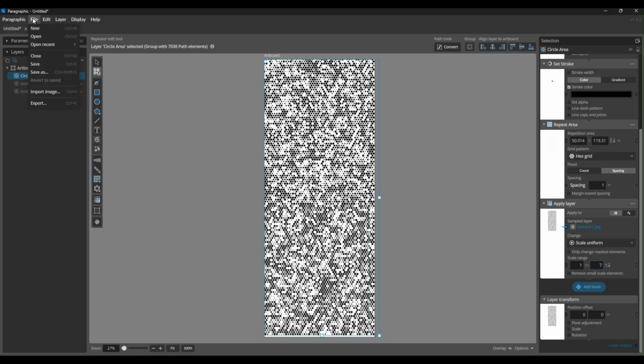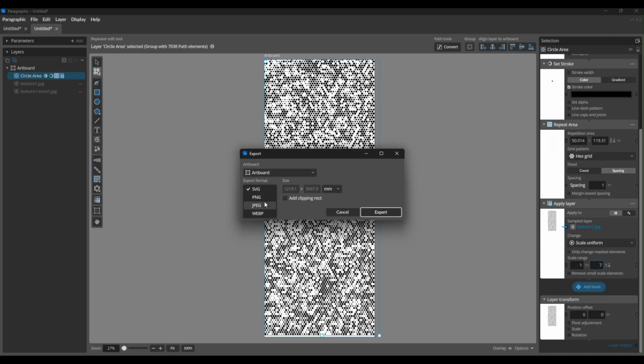The last step would be to file, export, and then export it as a PNG, so you can import that into your rendering program and use that as a transparency map.